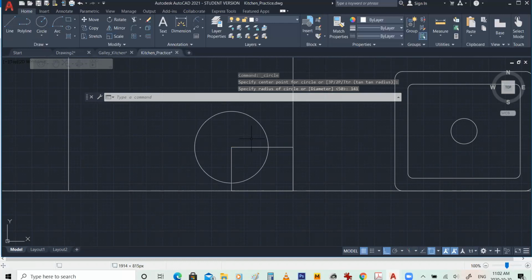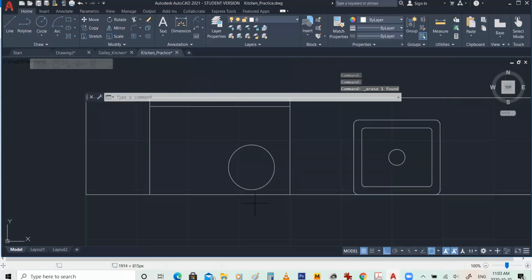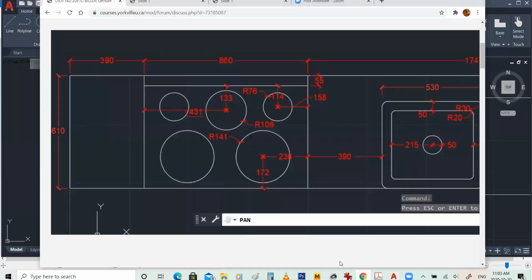Now, after that, since I don't need that rectangle anymore, I'm just going to click on it and click on erase here from the modify panel. The next thing that I want to do is to use mirror. Instead of redrawing the circle on the other side, I'm just going to use a mirror command to make an exact copy on the other side.